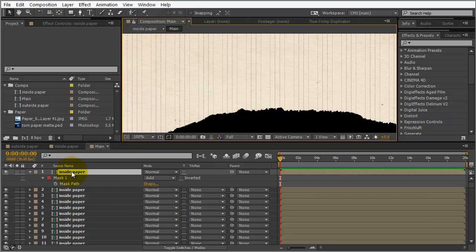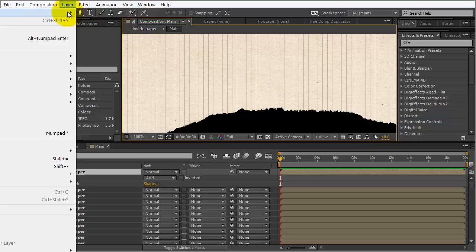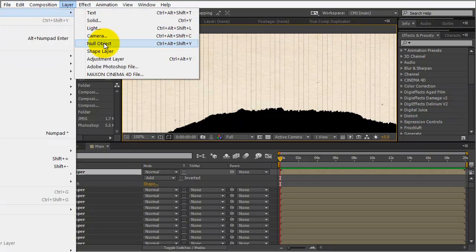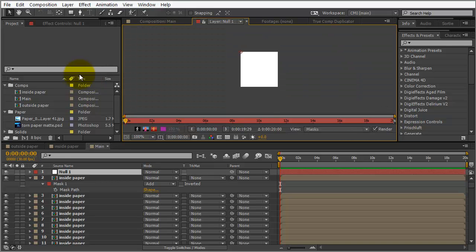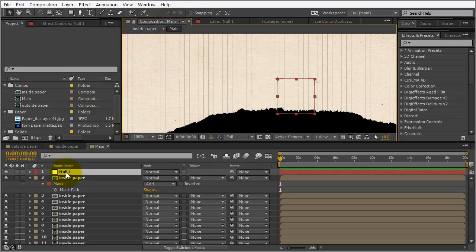Now we have 125 layers, and we want to come up with a fast way to be able to adjust all the mask expansions at one time. So we're going to do that using expressions. So let's go to Layer and New, a new null object. And let's name it, it's got to be selected here. I'm going to hit Enter. I'm going to name the null controller.